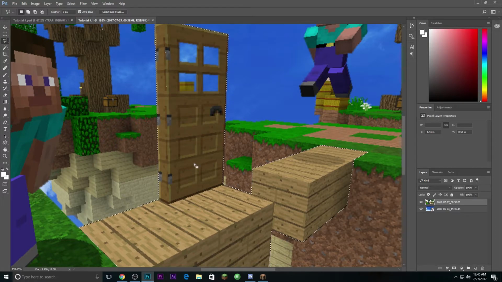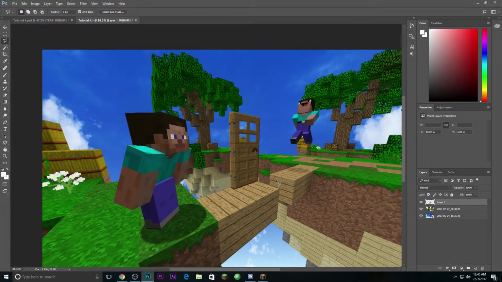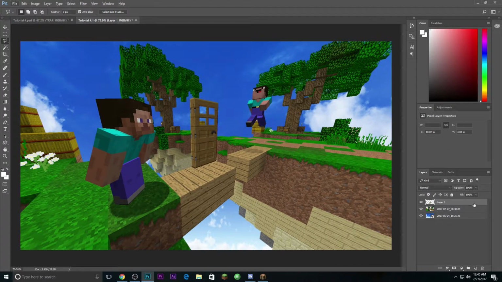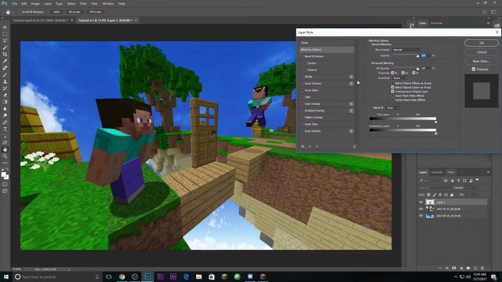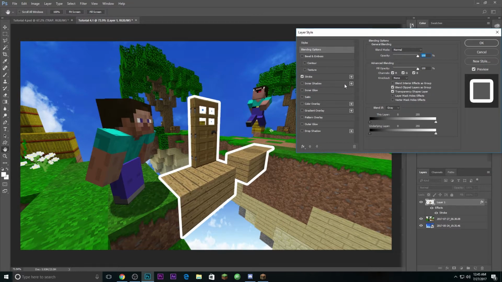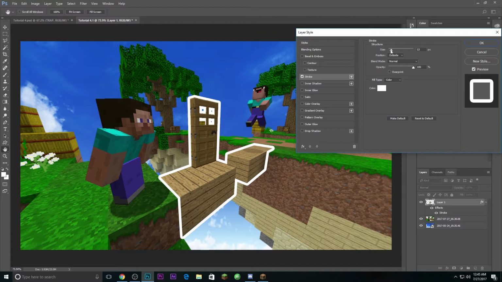Now once we finally done that, hover over the place that we just cut out, hit Control C to copy and Control V to paste, and now it's its own separate layer. Awesome. Now we're just gonna make it pop, and all we gotta do to do that is double click the layer that we just cut out, go to stroke, click that, and you guys can adjust it to your preference.